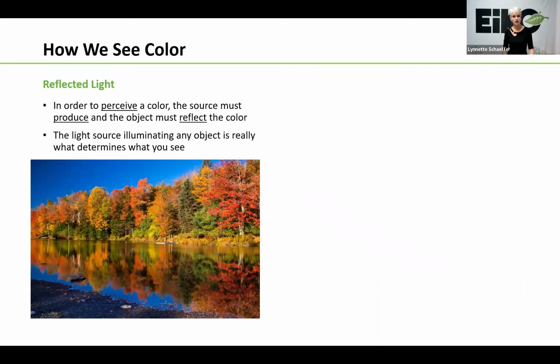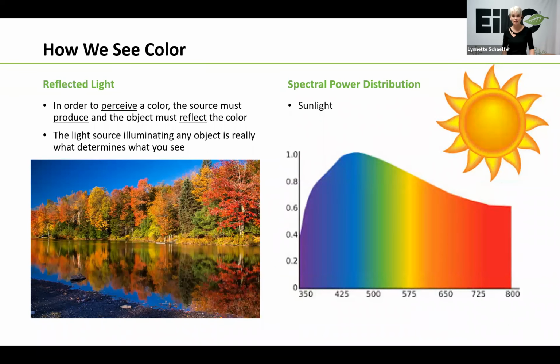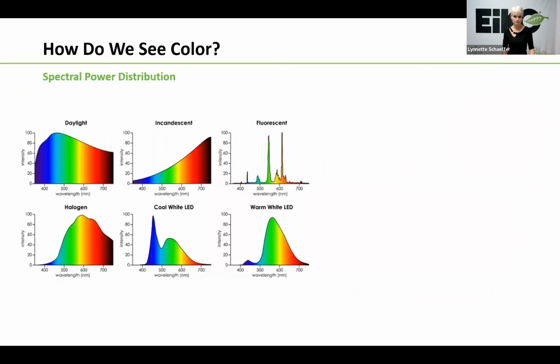Now, in order to perceive a color, the source must produce and the object must reflect the color. So in the example with the apple, apples don't have any blue, right? We know that apples aren't blue. So that's why the apple shows us black underneath a blue light. In this example that you see here, all the beautiful fall colors are showing on this really bright sunny day because according to the spectral power distribution chart for sunlight, sunlight contains all colors of the spectrum.